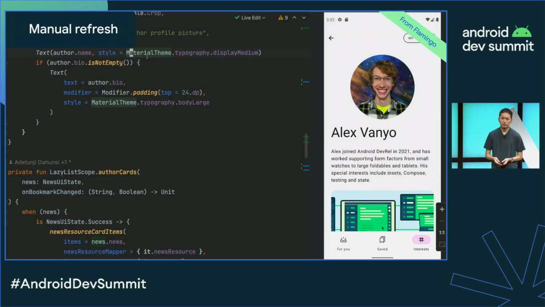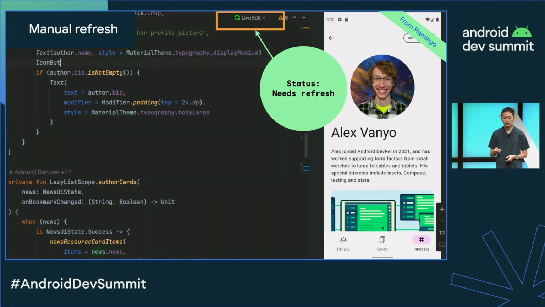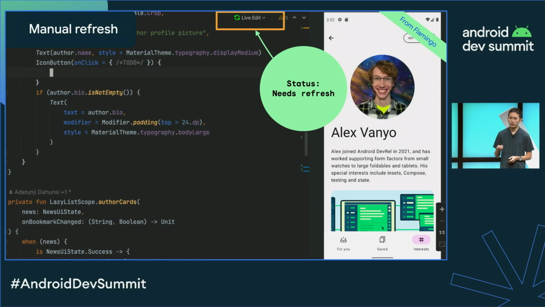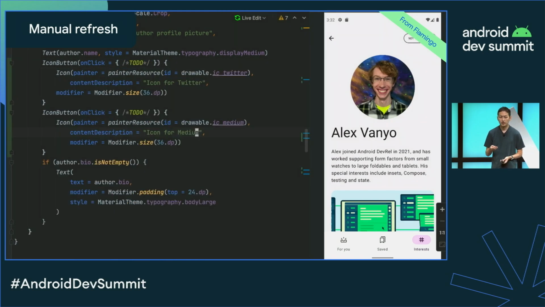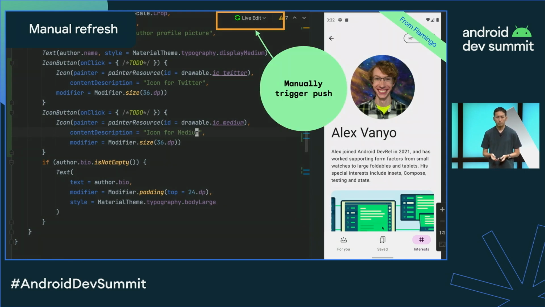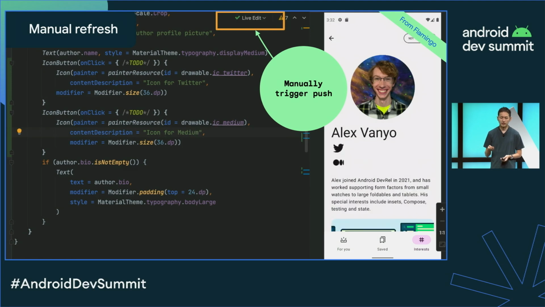Starting from Flamingo, you will have the option to trigger the code change manually to the device. With manual refresh mode selected, once you start editing, the status changes to needs refresh. After editing the code, the change is deployed to the device when you explicitly type the combination of keys, giving you more control over Live Edit.